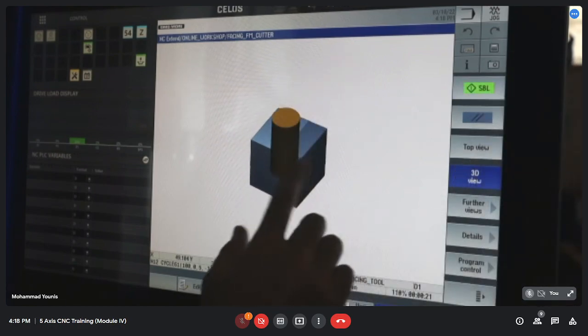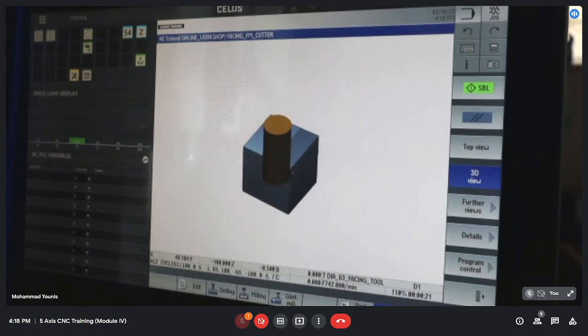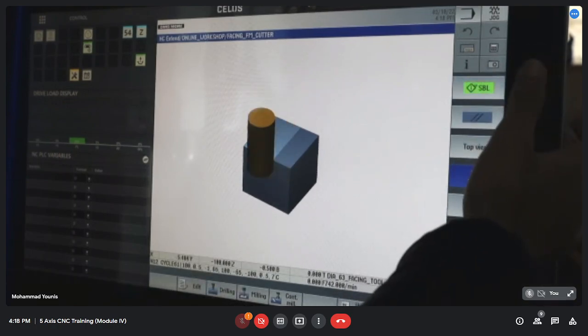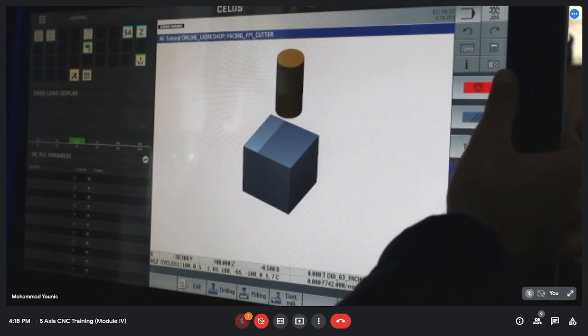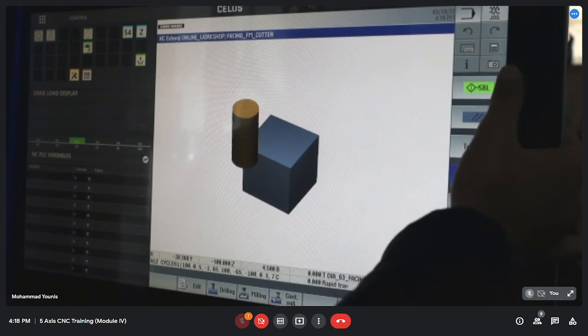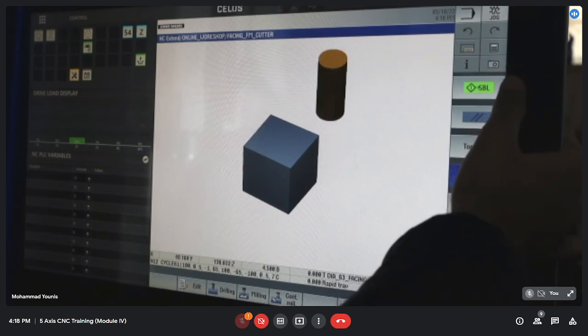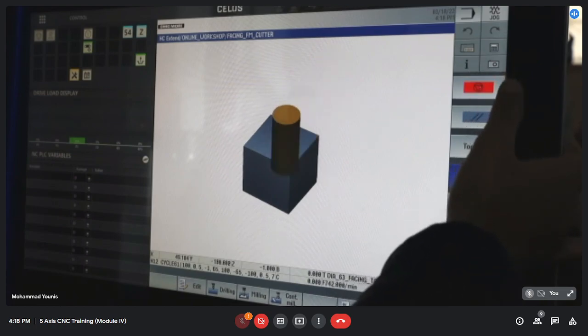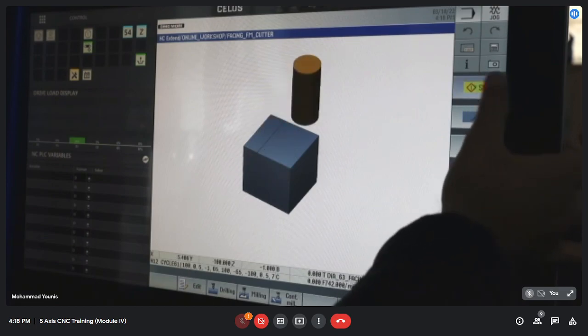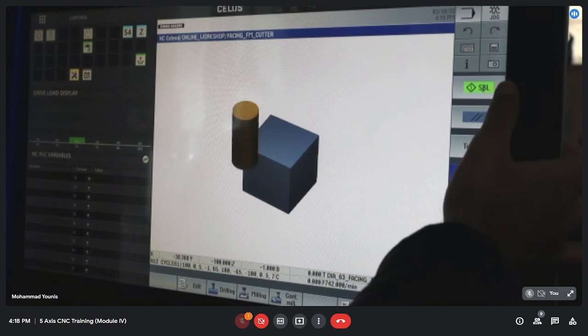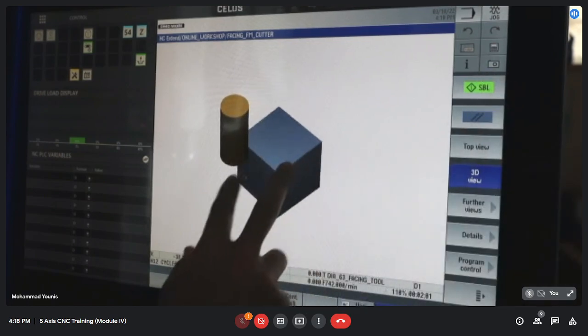Then there will be a movement in Y direction. So Y will be at minus 100. I'll be going to discuss this programming part tomorrow. So you can see the complete process, how the tool is moving, whether our programming is correct or not, how the material is going to be removed.